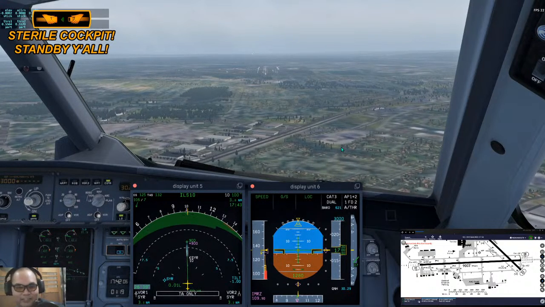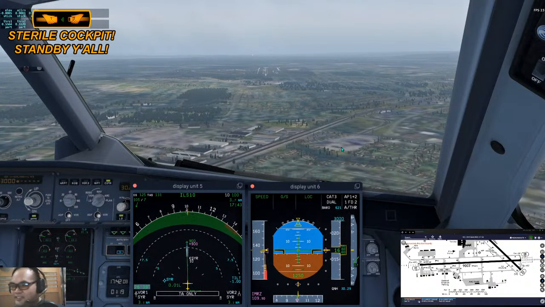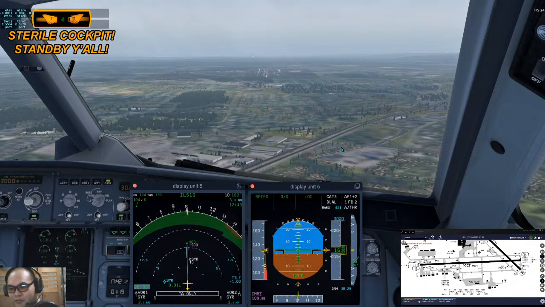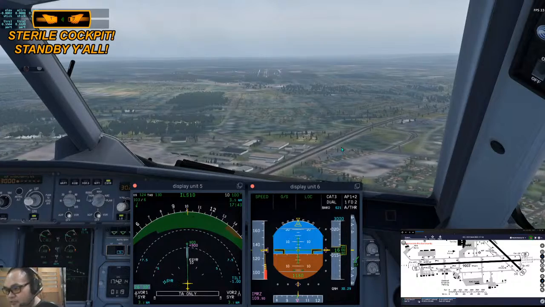Alright, so sterile cockpit is no unnecessary chatter. I have to focus, that's what I mean. Carlo, you don't worry. You're just in time for the landing. Here we go.